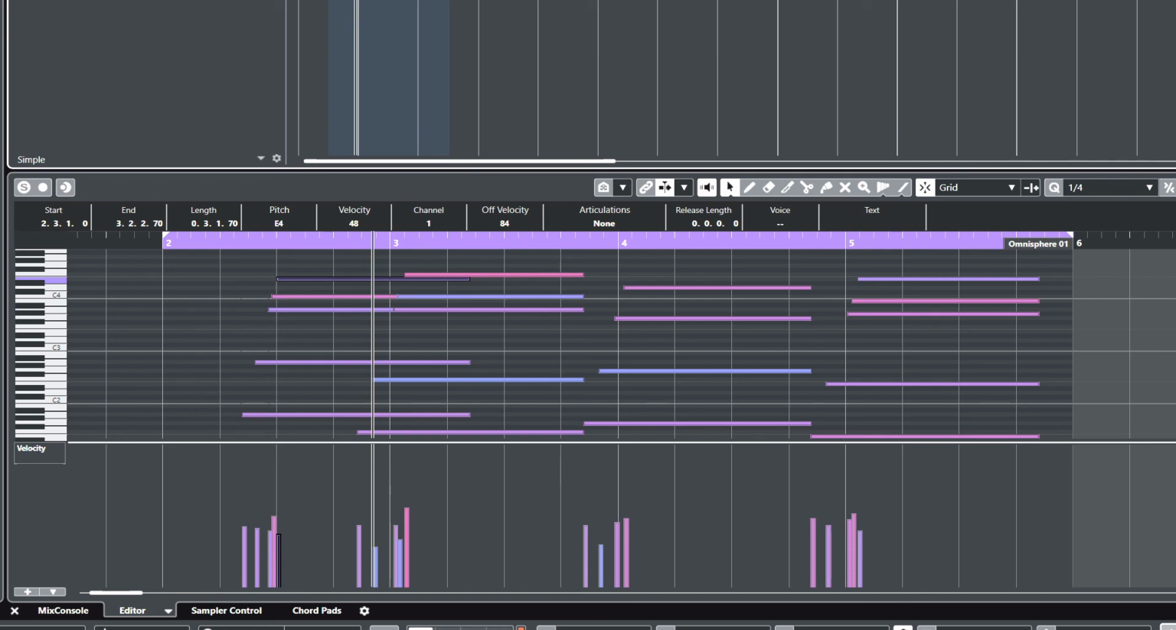Very quick and easy way on how to manipulate your MIDI notes to make it sound more like a strum pattern in Omnisphere.